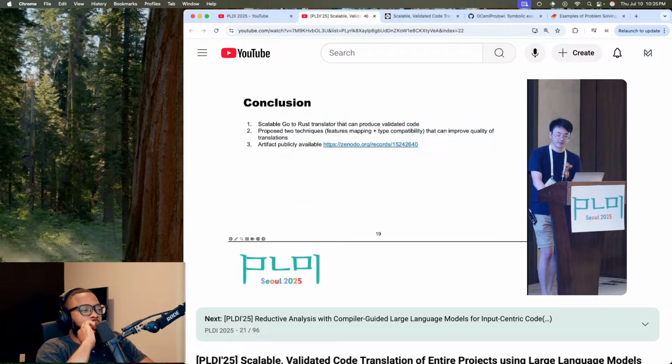So as a conclusion, in this work, we developed a scalable code-to-Rust translator that can produce validated code. We propose two techniques, feature mapping and type compatibility, that improve the quality of the translations. You can find our public artifact at this URL, and the public GitHub repository is coming out soon as well.